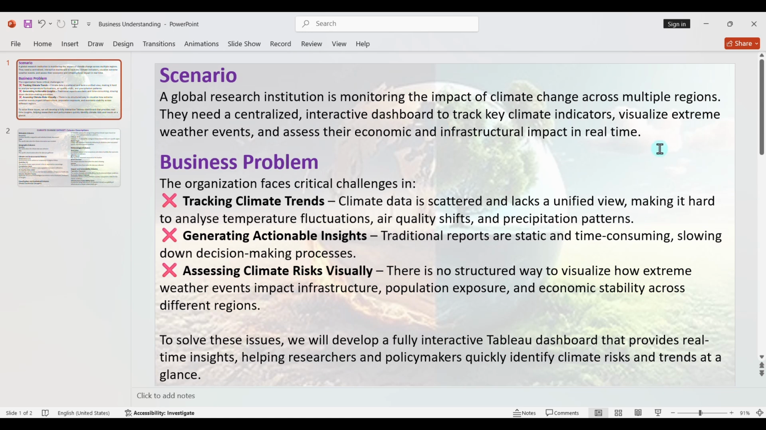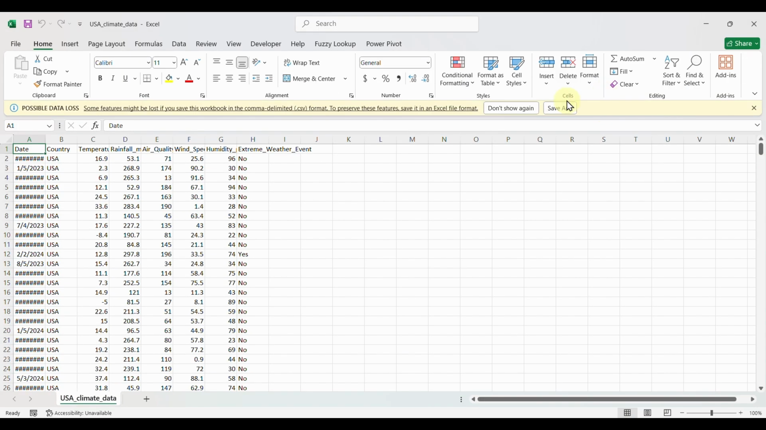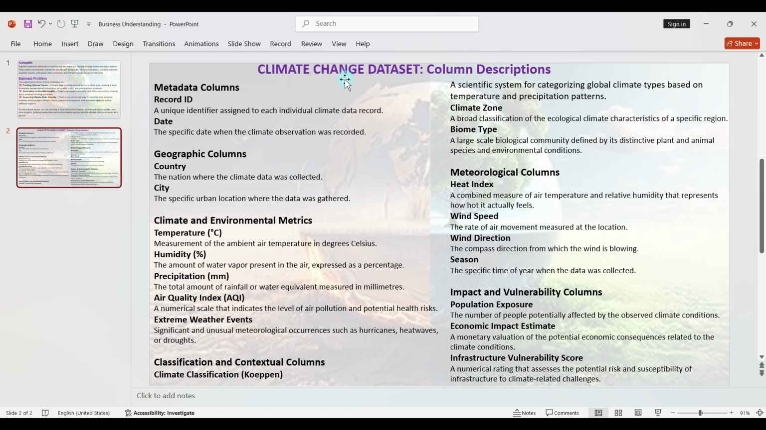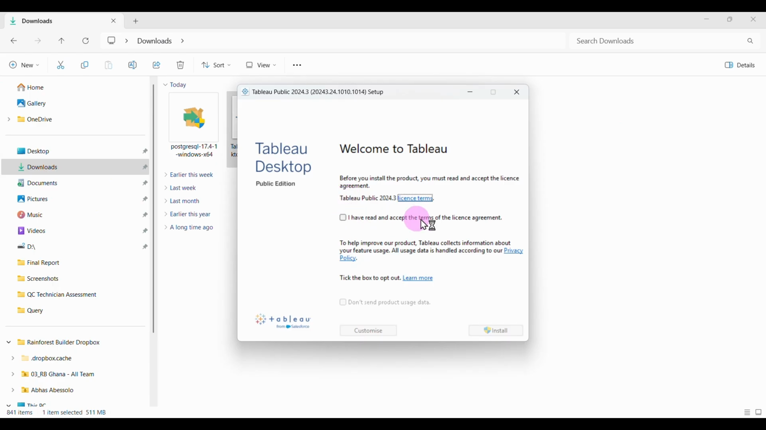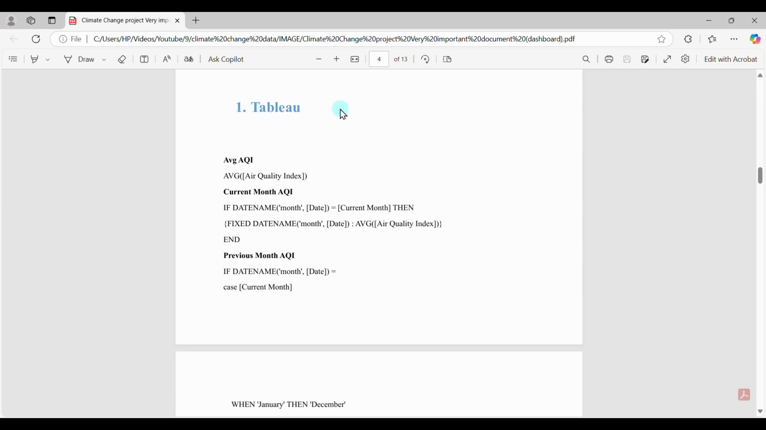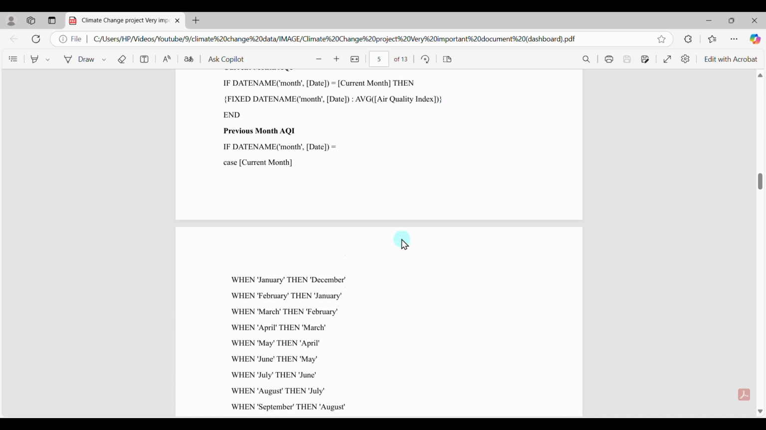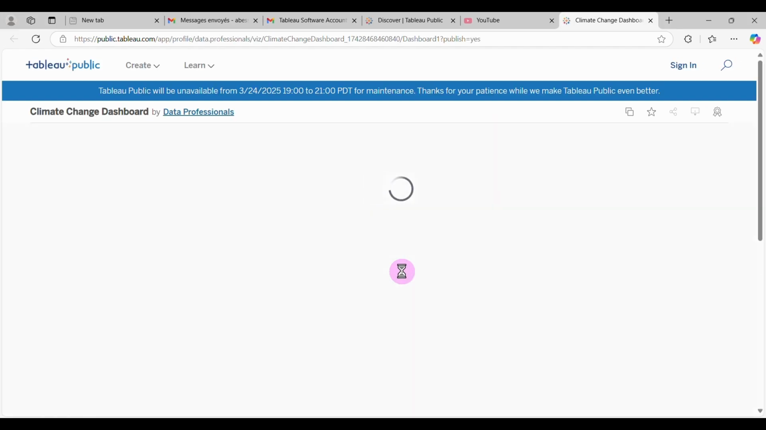In this step-by-step tutorial, we will start by understanding the scenario and business problem, then use AI ChatGPT to generate a structured dataset with a detailed document explaining each column for clarity. You will learn how to download and install Tableau Public. And to help you complete the dashboard faster, I have provided pre-written calculated field formulas, so you just have to copy and paste. Finally, we will publish the dashboard online, making it accessible via a shareable link.